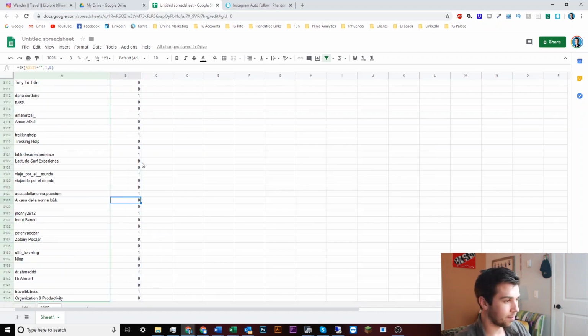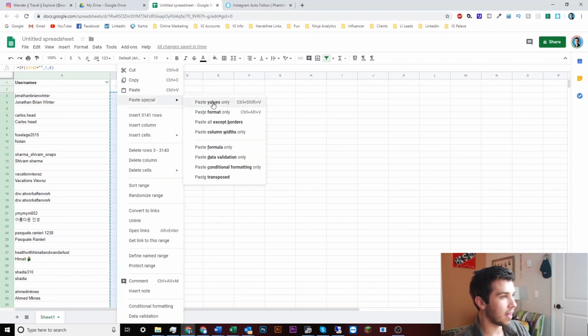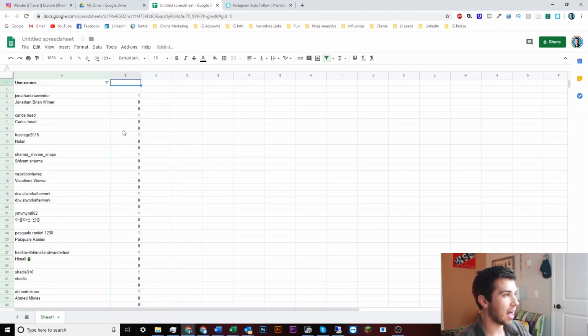So that works as well. I'm going to select all these and copy them and then paste the values only. So now that we have that, I'm going to go up to the top. I'm going to put a new filter on this.